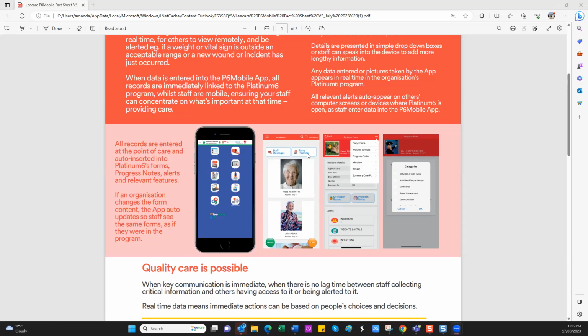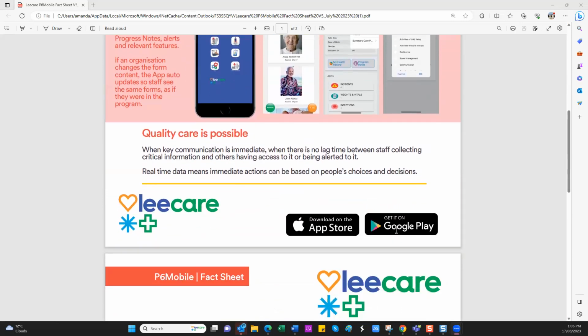And then from the resident or the client's homepage, you can access progress notes that have been recorded for that person. And of course, there's a link that goes directly to your My Health record if you've enabled the My Health record interoperability. So it really is focusing on that quality care.